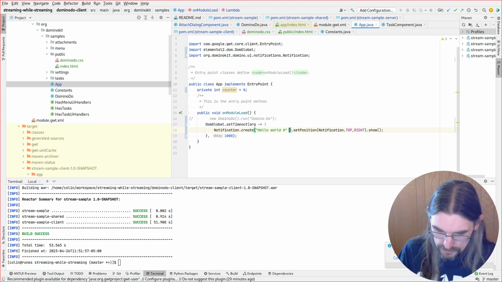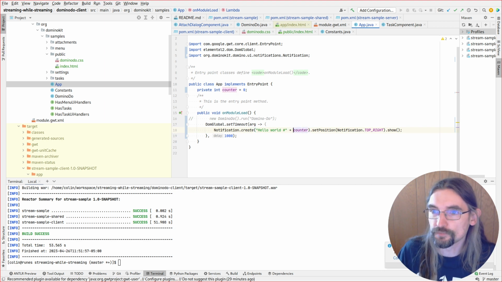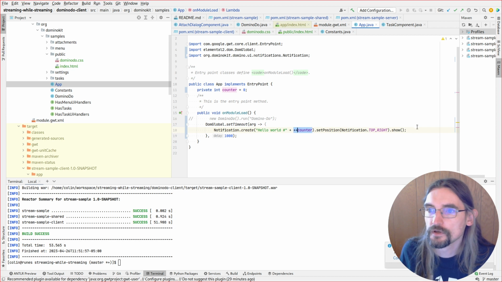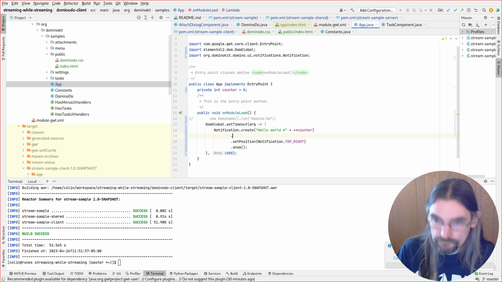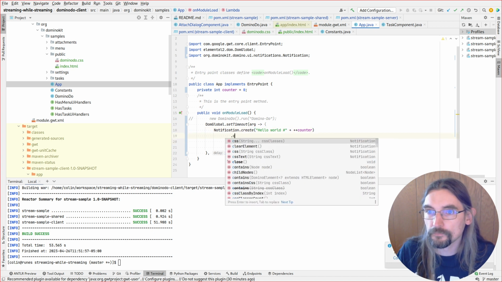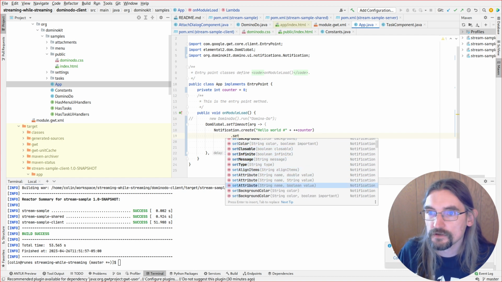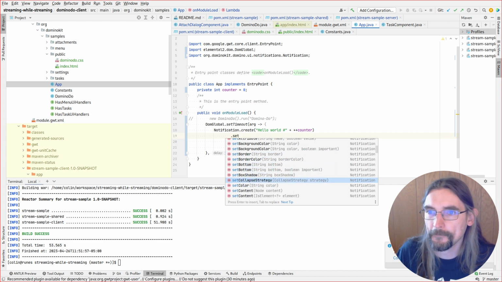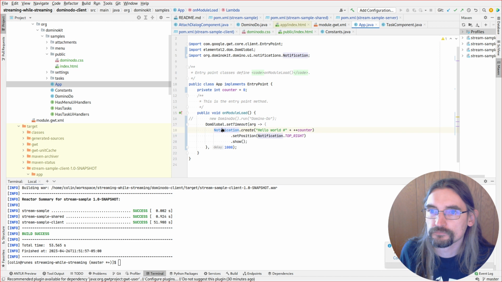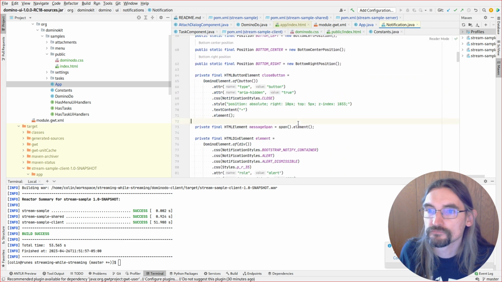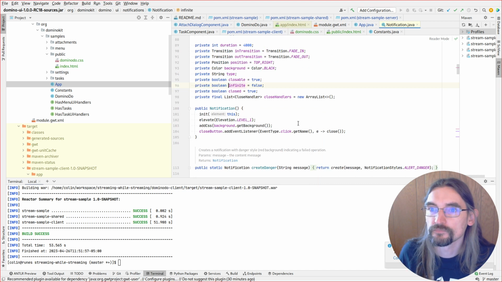We'll put the counter there. We'll do a plus plus, so it starts off at 1. And then, do we have a timeout we can set on this? Well, let's just take a look what other options we've got on it. Set position, set background, set closable, set infinite. Must have a default. Infinite defaults to false. Duration, there we go.